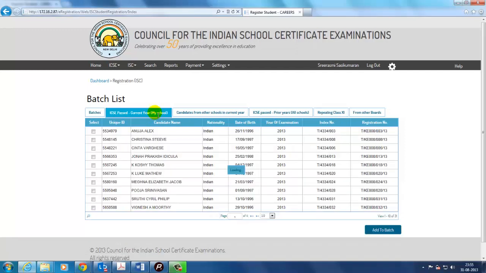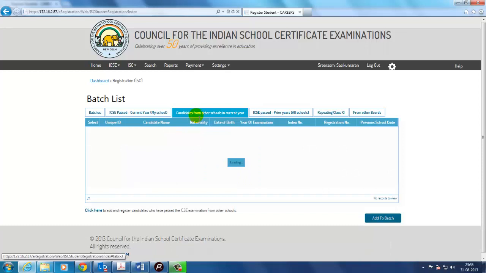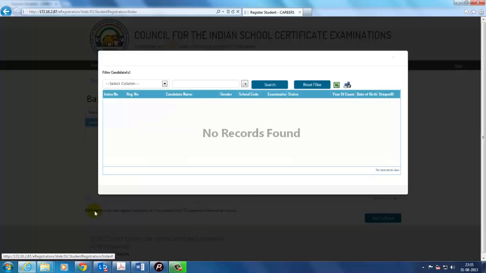In the second tab, we can see the list of candidates who have passed their ICSE examination successfully in the current year from that particular school. In the third tab, user can add the ICSE passed candidates from other schools in the current year, clicking here and use the search functionality provided here, which will be explained later in the session.